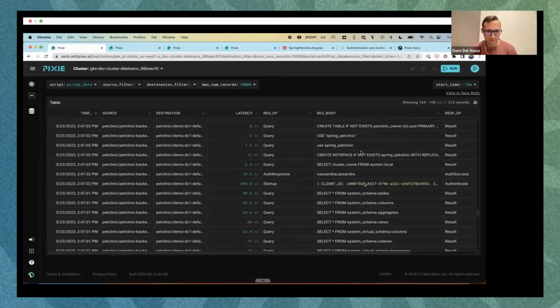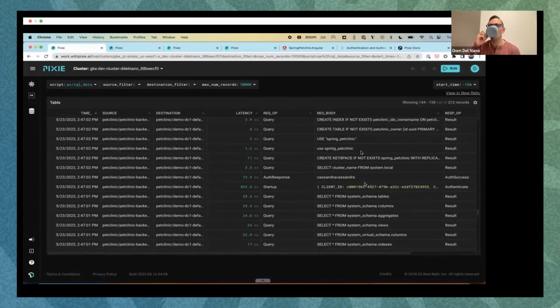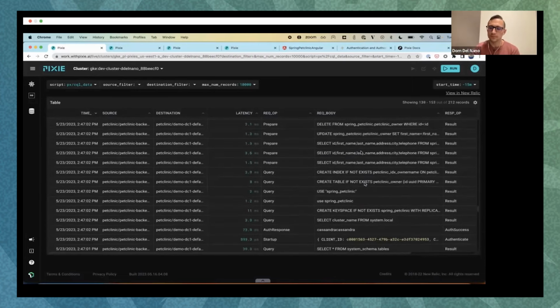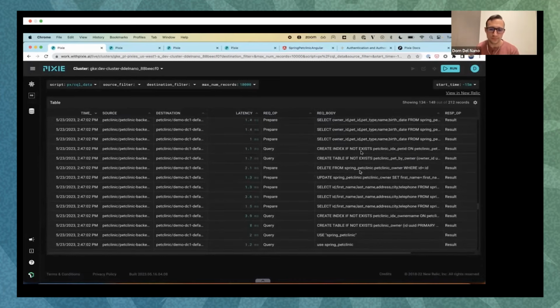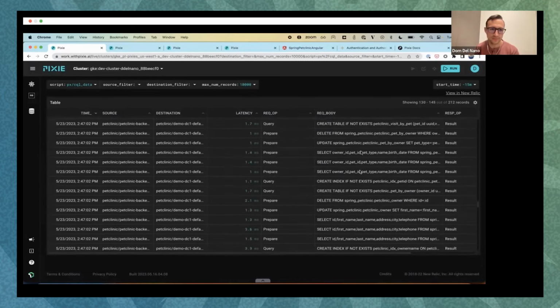Switching over to the HTTP data script, we can see all of the HTTP traffic that is flowing throughout the cluster. In this case, we're looking specifically at the Stargate deployment, which sits in front of Cassandra, in addition to the Pet Clinic backend, which is the API for the Pet Clinic website that we were just looking at.